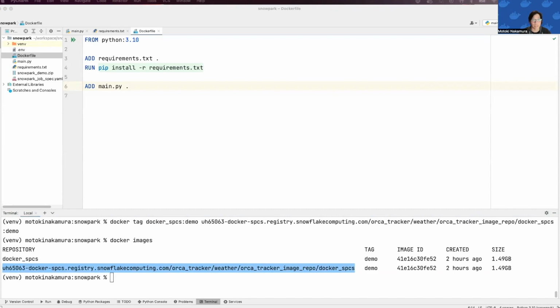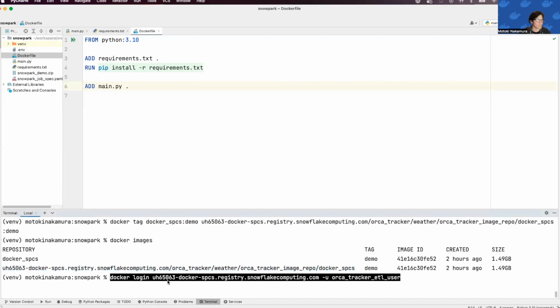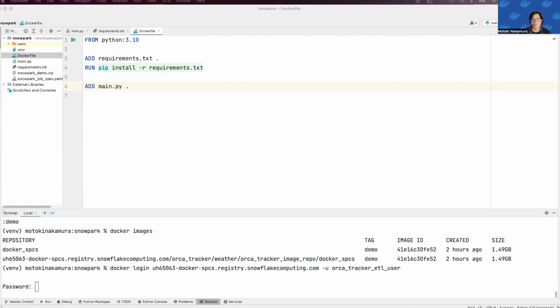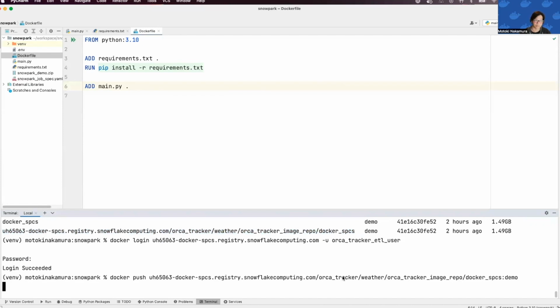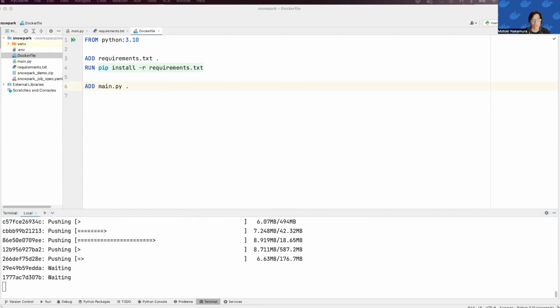To do that, let's start by authenticating using the docker login command. It will be docker login followed by the registry name that we copied earlier. The dash u is for username, and this is a Snowflake username that we wish to log in as. The password will also be the Snowflake password for this user. All right, now we're logged in. We can now push our image using Docker push. Let's start by copying this value here of the image we wish to push. We will want to write Docker push followed by this value. And then if we wish to add a tag, we can also include that as well. This is going to push the image to the Snowflake registry.